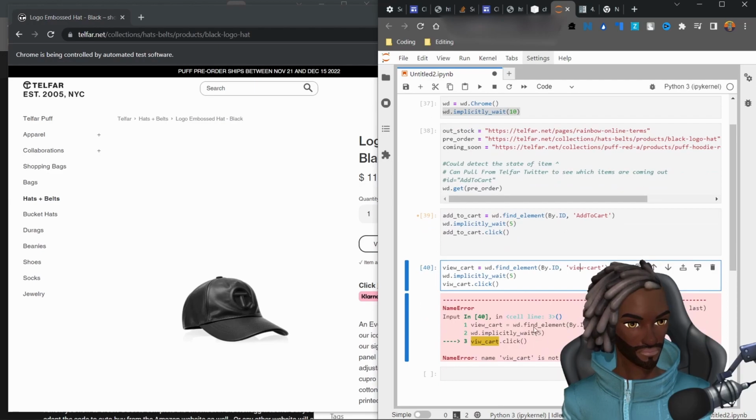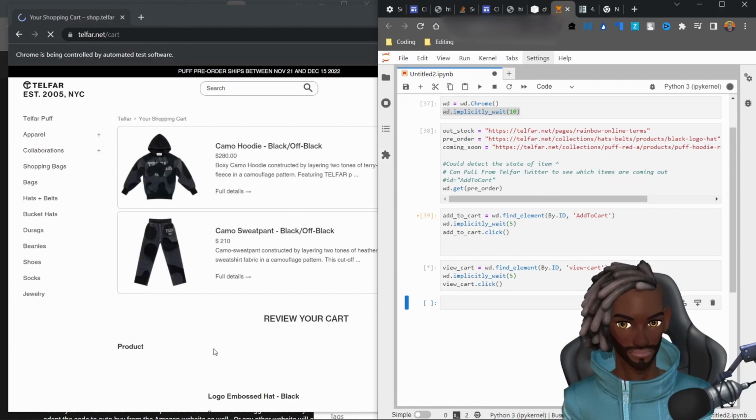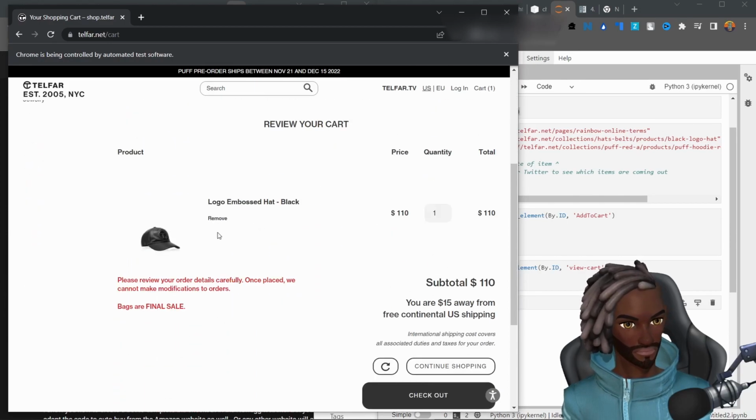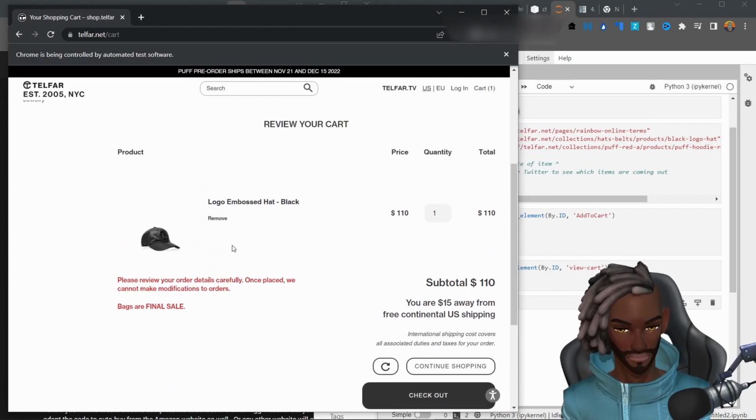See what the error is. View cart is not defined. Okay, I missed the E. Let's try it again. Okay, now we're at the cart. All right. So now we should probably check out.